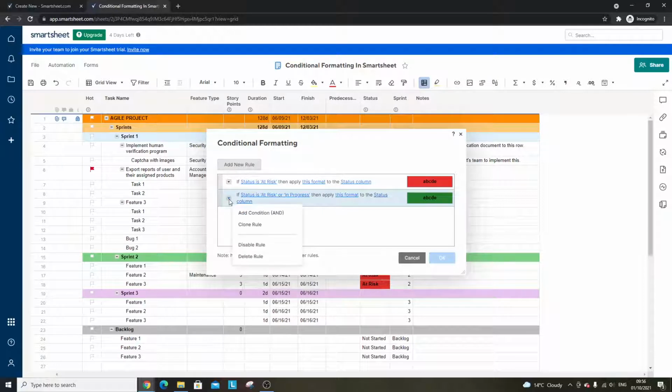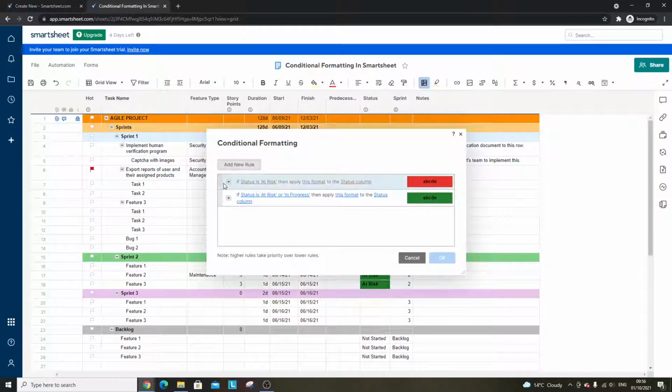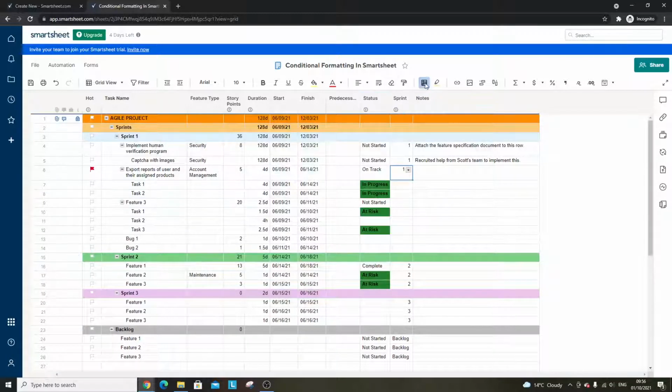And then the other options you have against each of the rules is you can disable them. So if you don't want it on at this precise moment, you can just disable it. If I press OK, obviously it's not appearing. And the other thing you can also do is delete them. So if you no longer require them, you can just delete them off. And if you press OK, then that's obviously going to become active.